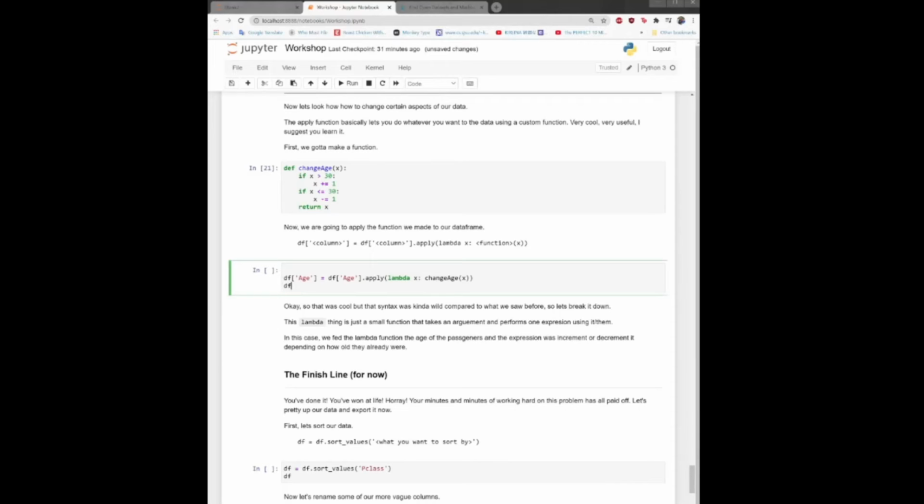Does that make sense? Yeah, in some way. And then basically, after we apply that lambda function to the data frame, it would increase or decrease the age depending on what we set right here. Oh, got it. Yeah.